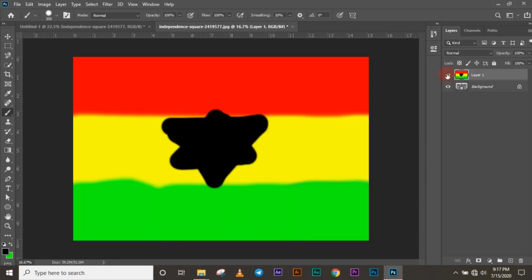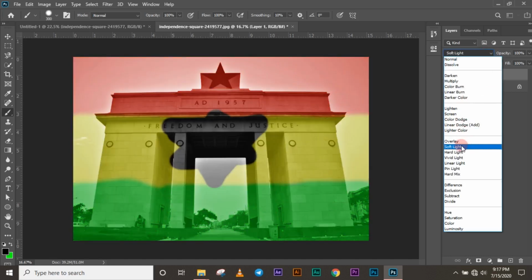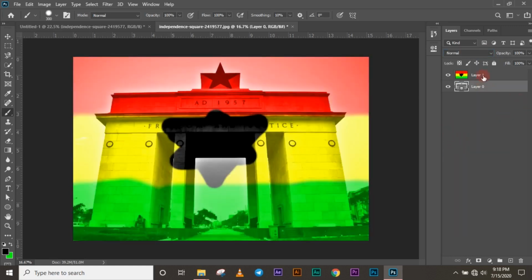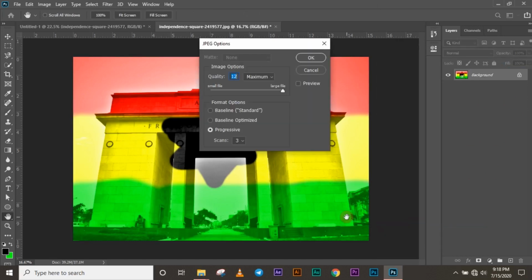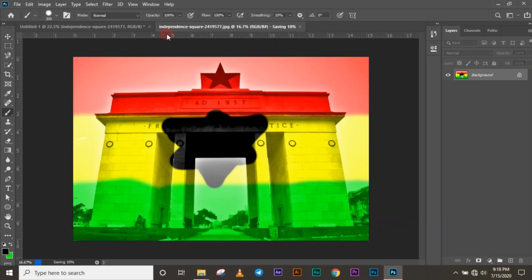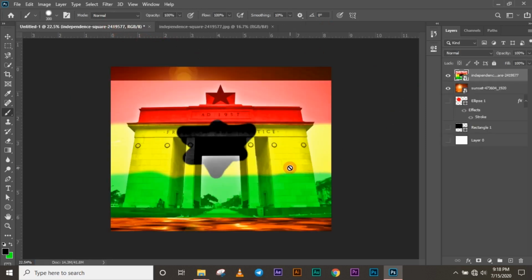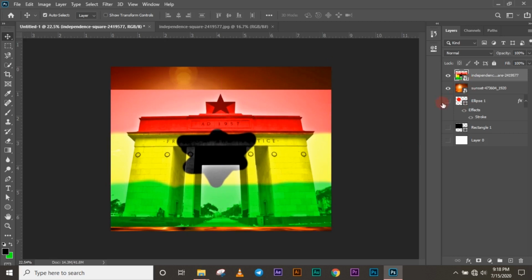Okay, so we could change the blend mode to soft light. Nah, because of the black in there, it makes everything. We could change everything to soft light, to overlay. So in order to save this, we're gonna have to flatten the image. And guys, that is it. You've seen how it's been transformed. We've worked on the smart object.